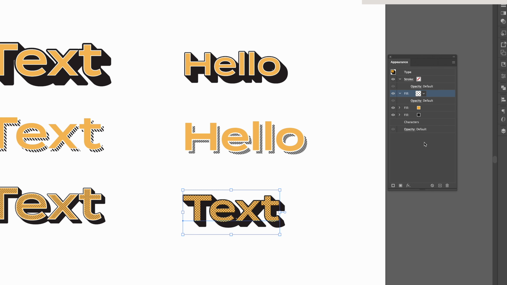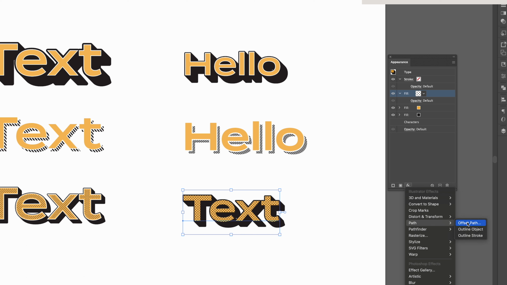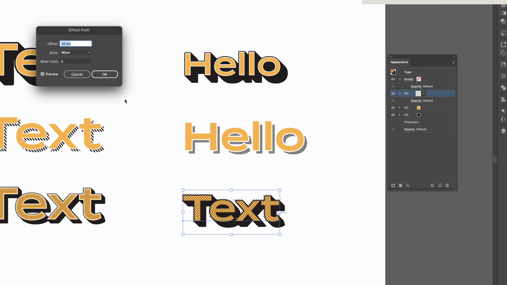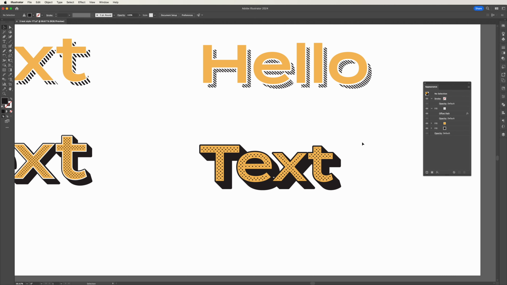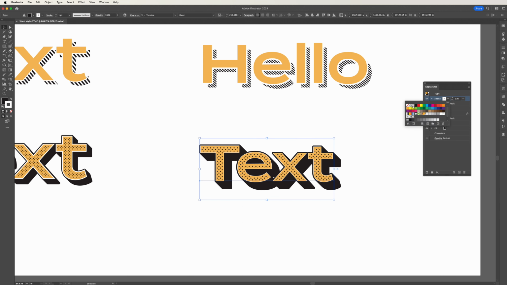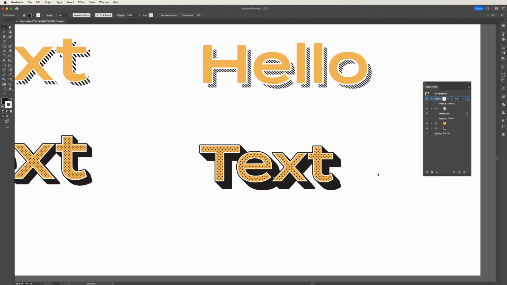The next step is to offset this pattern, so go into Effects, Path, then Offset Path. This time, instead of increasing the offset, we want to decrease it. So here I reduce the number down to around -5 pixels, then press OK. Now once again we're going to want to add a stroke, so head over to the stroke in the appearance panel, add a white, then increase the weight to around 3 points.